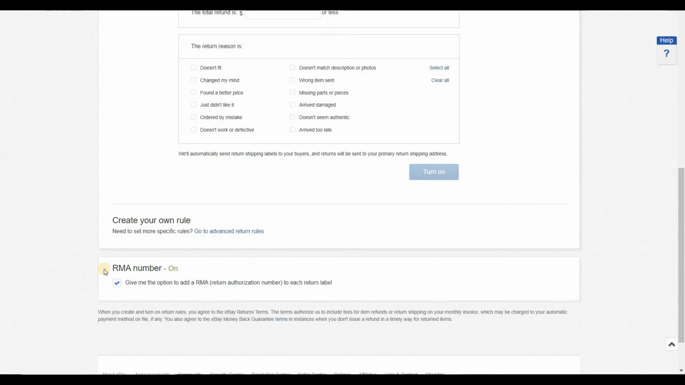The return label that eBay provides has your personal address on the label, so buyers will send the item back to you instead of the supplier that you're using. Obviously, you don't want this to happen, so check the box.